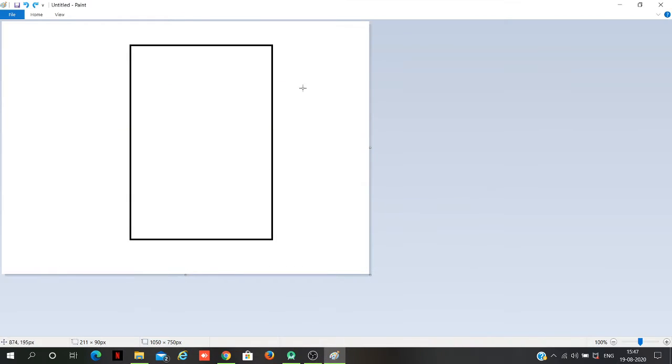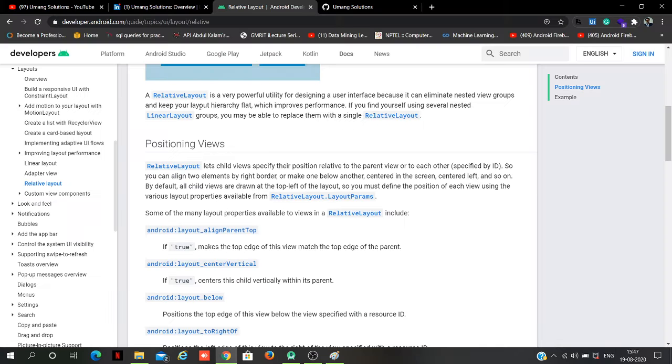When I want to align my view on the top, consider this to be my view. I want to align the top edge of my child view and the parent view, so that those two top edges match. When I align them, I'll get something like this. This is what layout align parent top refers to, and it is one of the important properties.